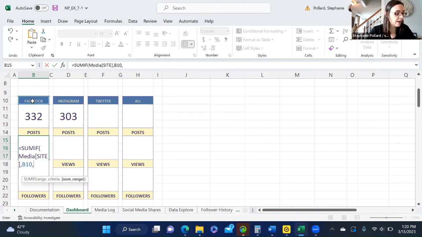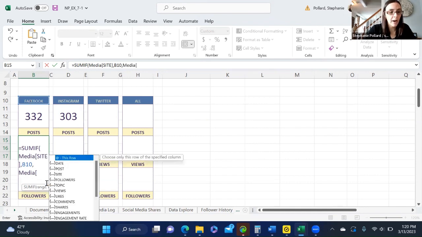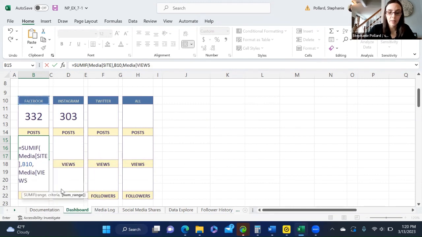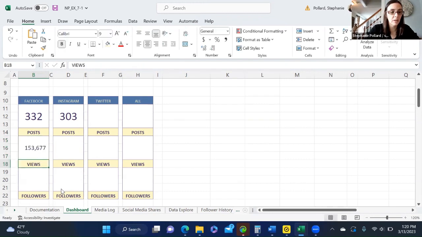Now I do want to sum the values here. It doesn't make sense to sum the media site column though, right? That doesn't have any numbers in it. That just has my reference for Facebook. So which column am I actually going to sum? I want to sum the views. So I highlight my media table, do a bracket and type in or double click views there, and then hit enter.